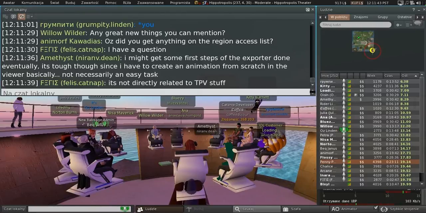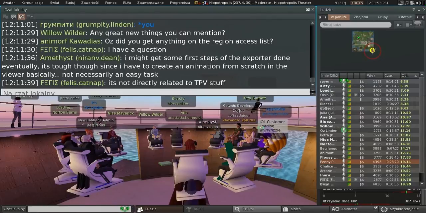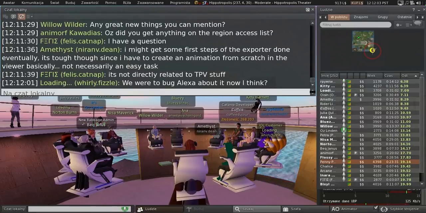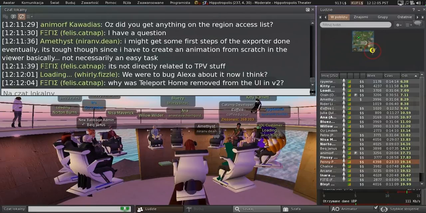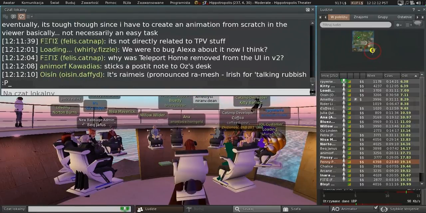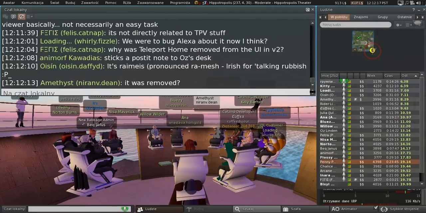The region access list. Where did that end up, Grumpity? I lost track of that. It's stalled. Yeah. Not region, estate, you mean, right? Yeah. Bugging Alexa about it is a good idea, although she might not like me saying that. But I'll follow up on it again.